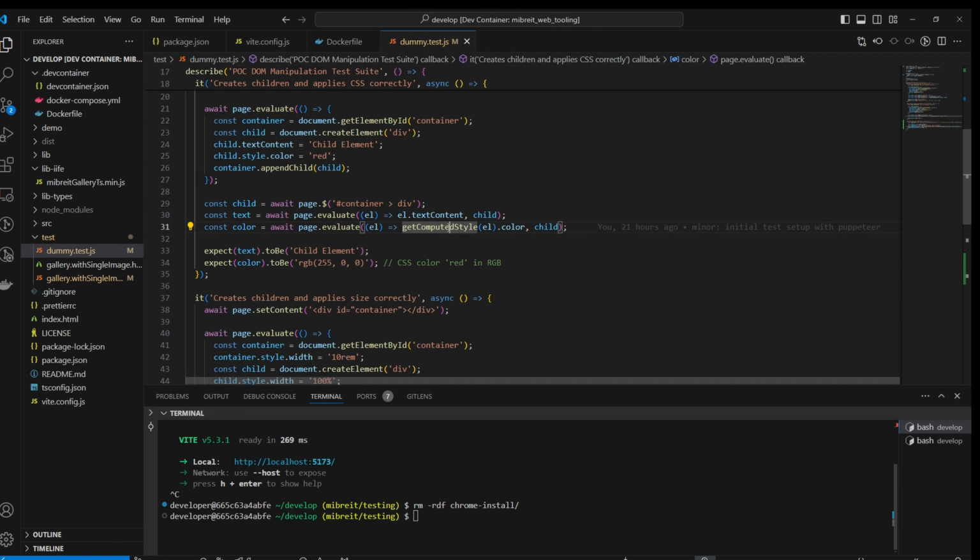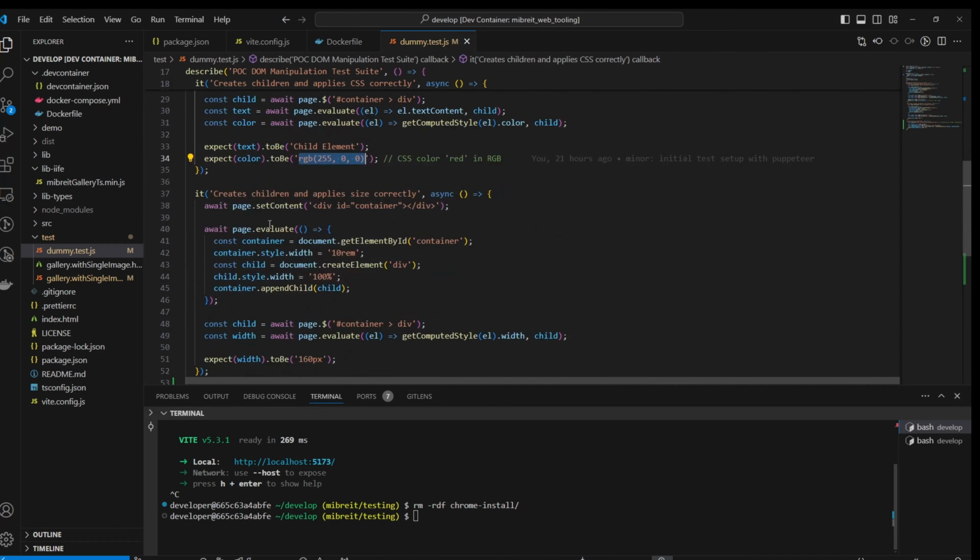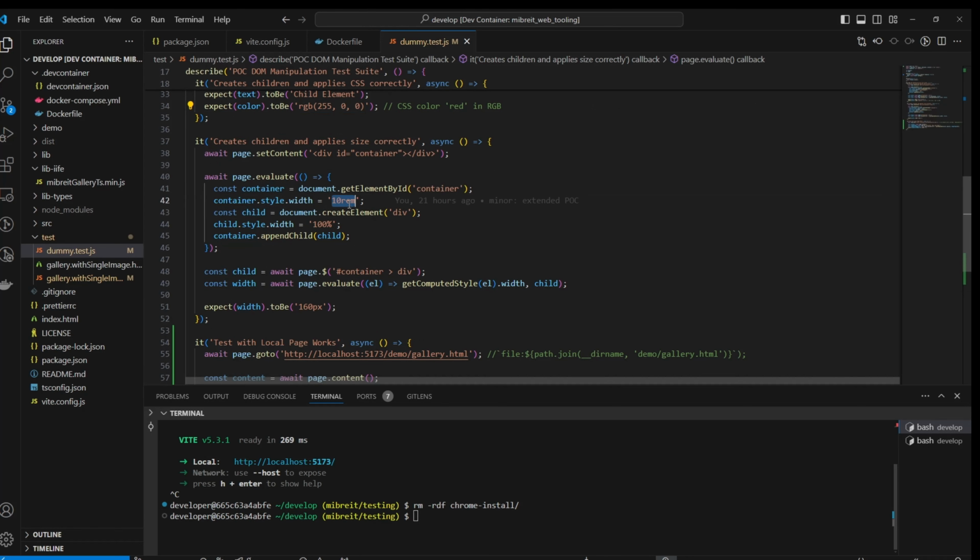So this is nice to have, and this already tells me that one very essential functionality I need for my testing is available. And here I can do some expects. So the color should be the red I defined up here, but here it's the computed style. Down here I do another test. This one I've written just to see exactly what I just told you, how sizes can be evaluated and checked.